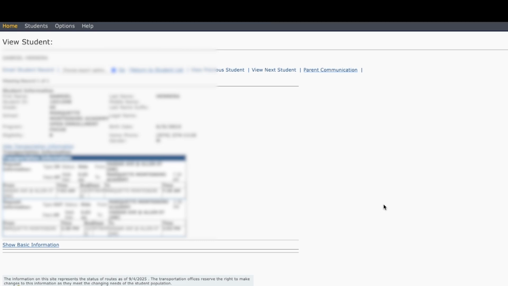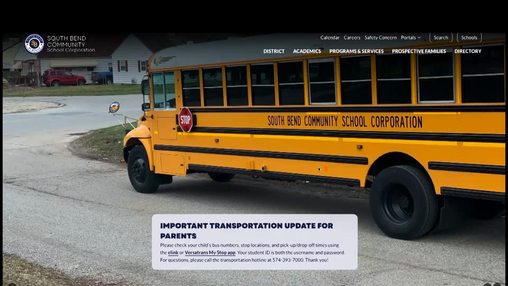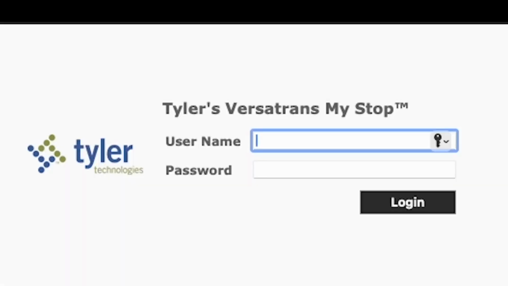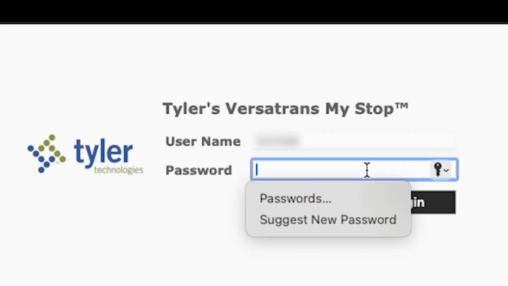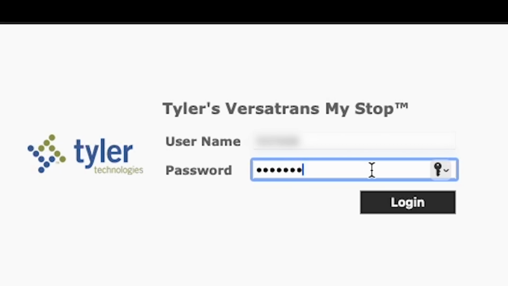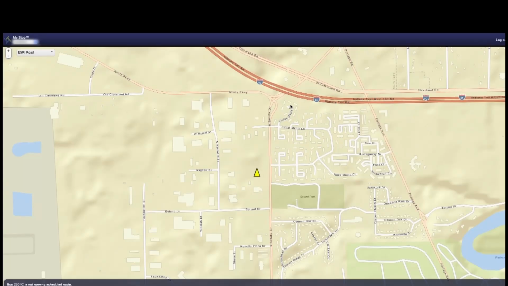Now, let's check the Versatrans MyStop app. This app helps you track your student's bus in real time, giving you an estimated time of arrival. Just like the eLink app, you will need to log in with your child's student ID number for both the username and password. After logging in, click on your route number to see where your bus is. This helps you know when your child's bus will arrive.